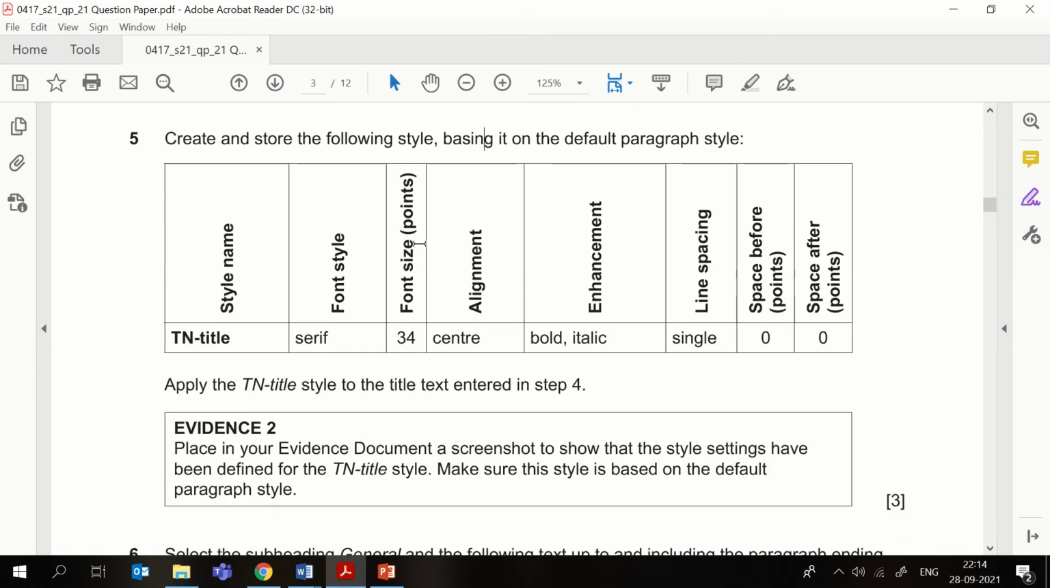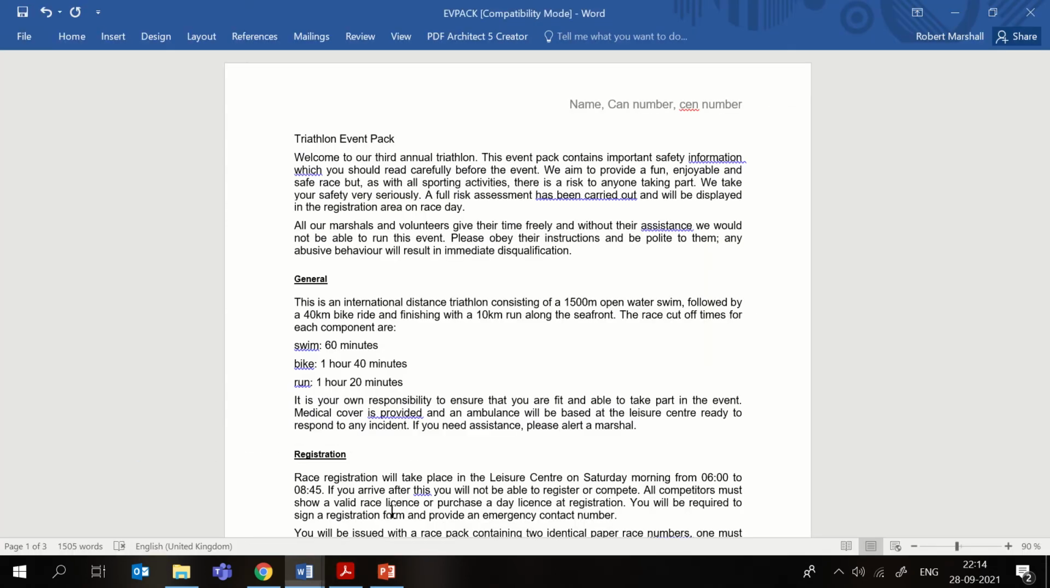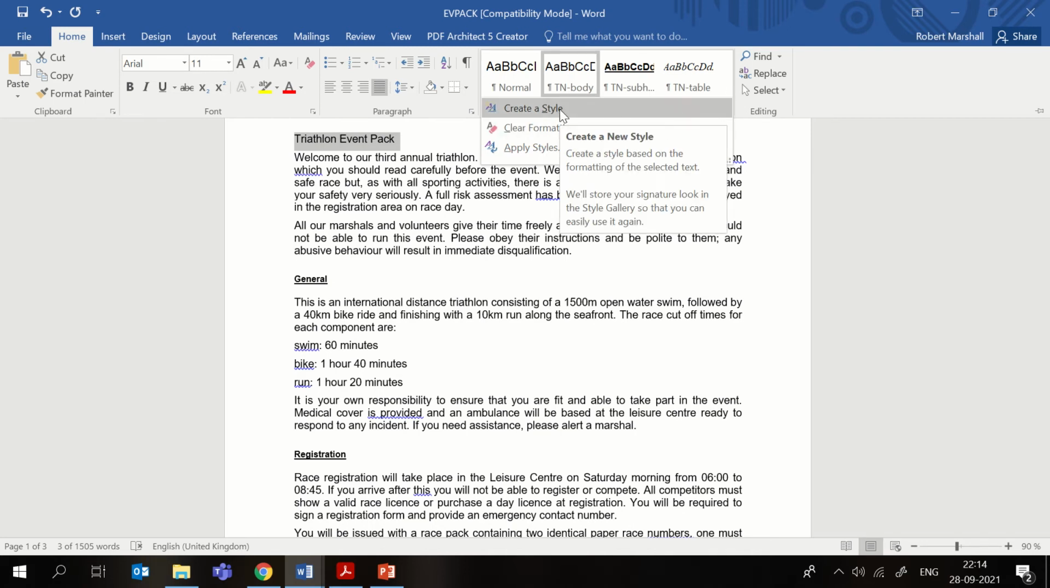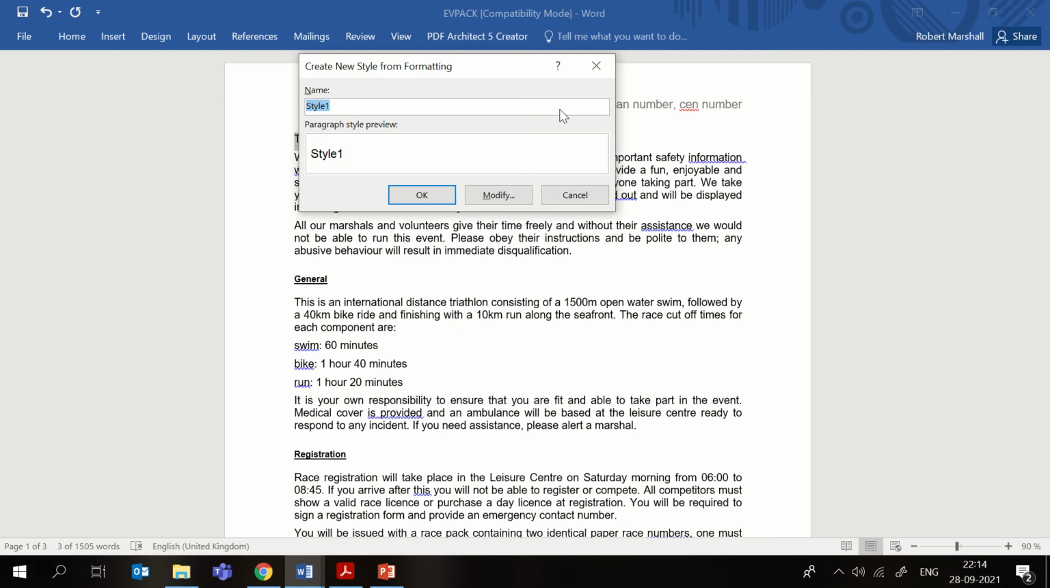It says, create and store the following style, basing it on the default paragraph style. Okay, so this question has just one style that you need to create. And you need to make sure it's exactly the same as in this little table. So in your Word document, you will find your styles in Home, and the styles are here. So we can highlight the title, click on Home, and I'm going to make a new style. So little drop down, create a style, and it needs to be called exactly the same thing.